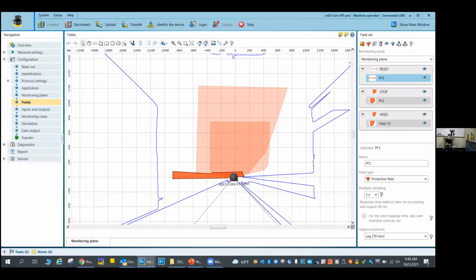So that's the benefit. That's really the benefit of having the multiple safe zones. Notice there's no warning zones. All the fields are safety rated. So that's one of the big draws to using the network scanners. It's that, and quite honestly, there's no wiring between the scanner and the controller.